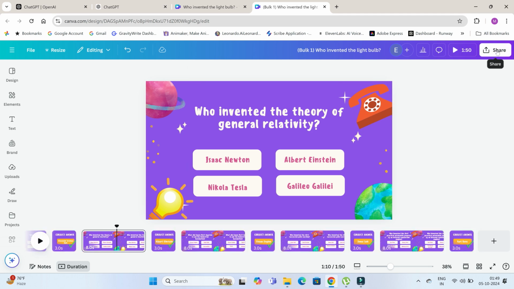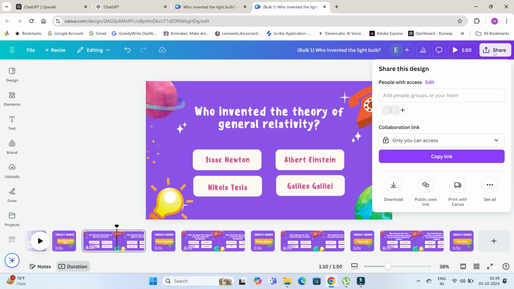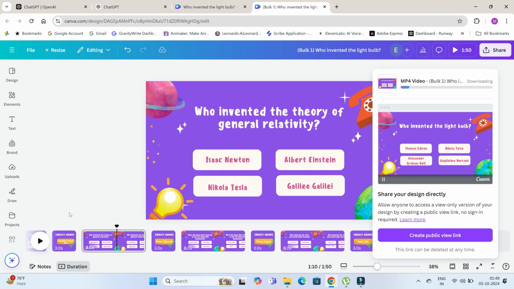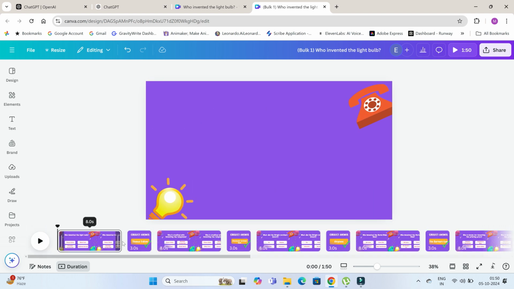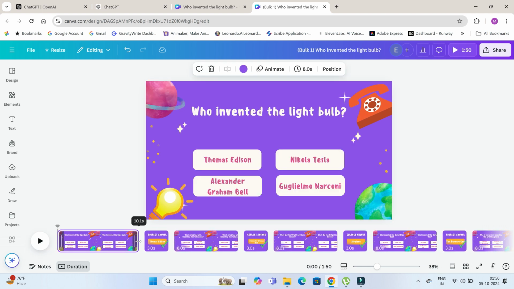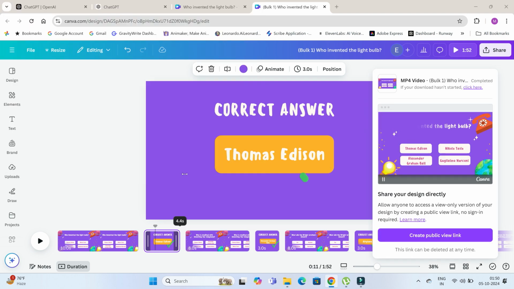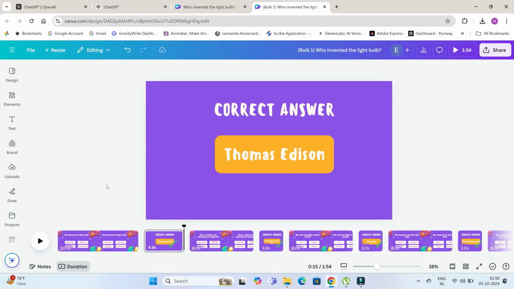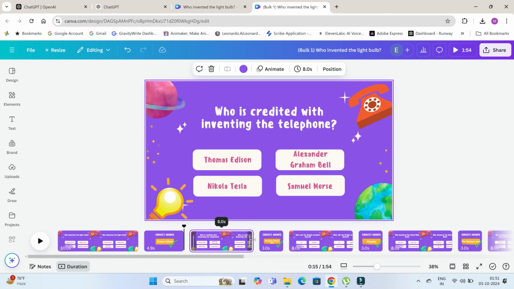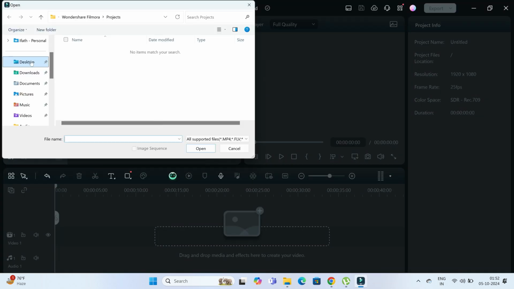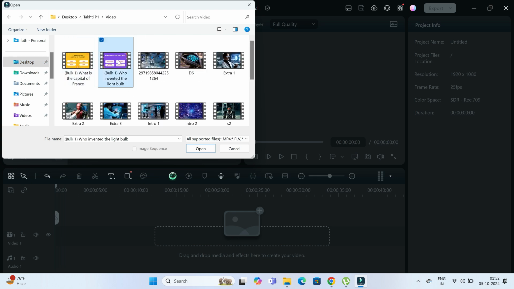Now export the video into MP4 format. Open this video in your favorite editor if you want to do more editing, like adding music, etc.